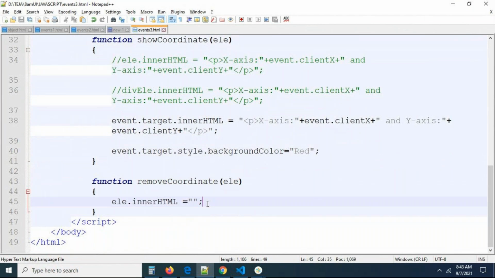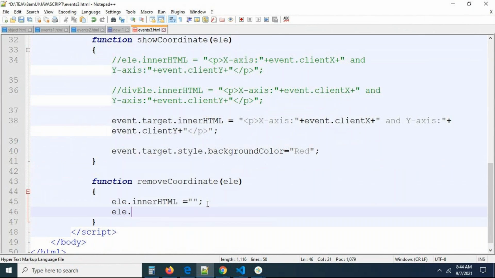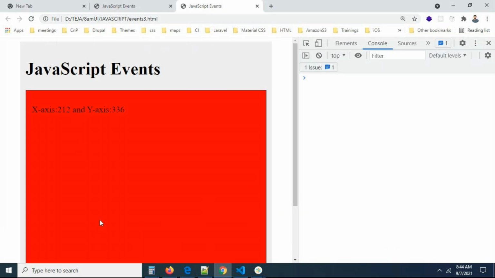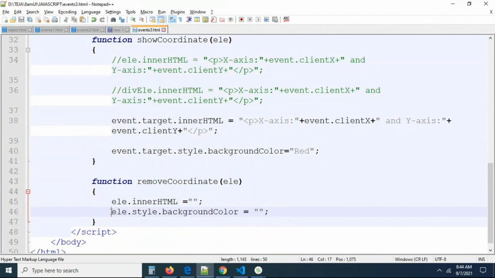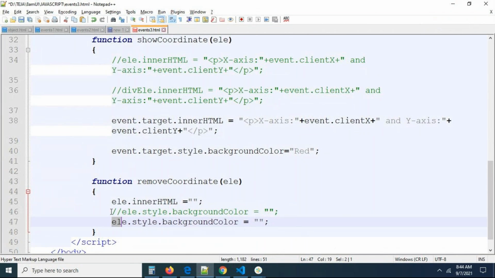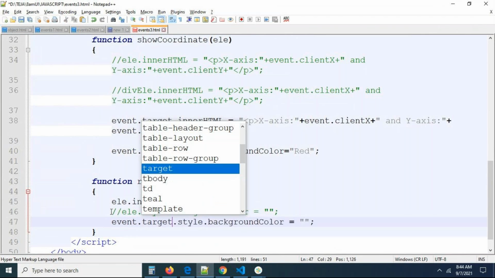Now the same you can take this. You can write like this also: ELE.style.backgroundColor equal to empty. I don't want to do anything. Now you can check this. When you're hovering, it is added; when you're removing, it is gone. No sir, I don't want to add like this. I want to add event.target.something. Yeah, you can add it, no problem: event.target.style.backgroundColor.